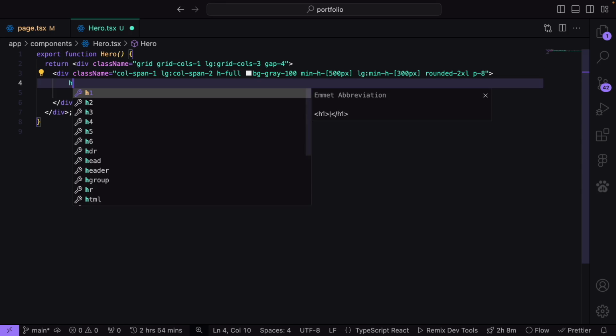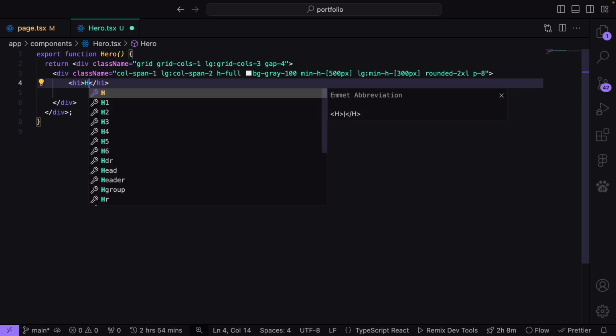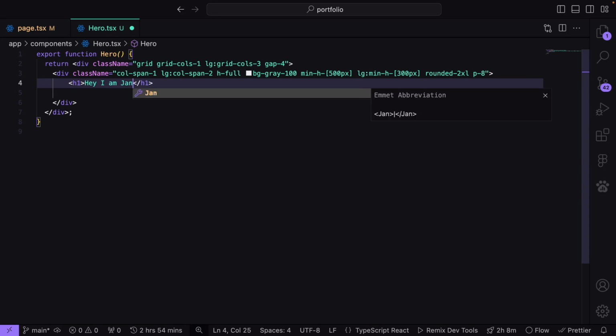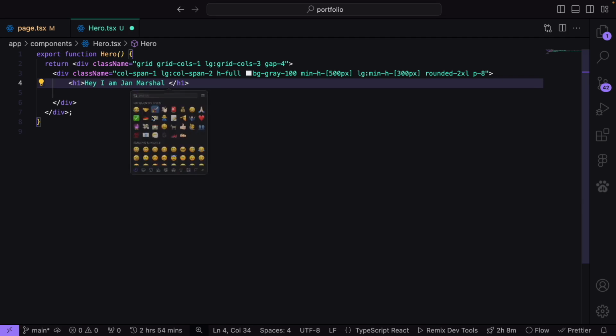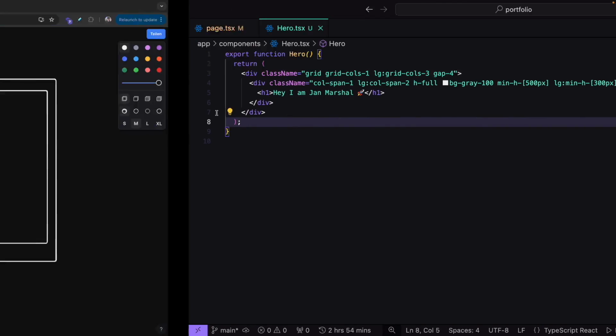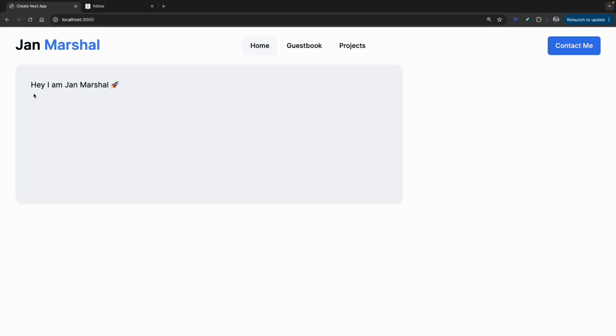Now inside of here let's actually get started with rendering the content, and what I want to render inside of here is an H1. Inside of here I'll just say hey, I am Jan Marshall, and let me right here also get an emoji. I guess we could use this, why not? Let's save that and let's see how that looks. So let me go back to our code, and this is how it looks. So now you already see this background color, as already said, takes about 70%, and then we have the title right here. Now does it look nice? Nope, we have to style that, so let's do that.